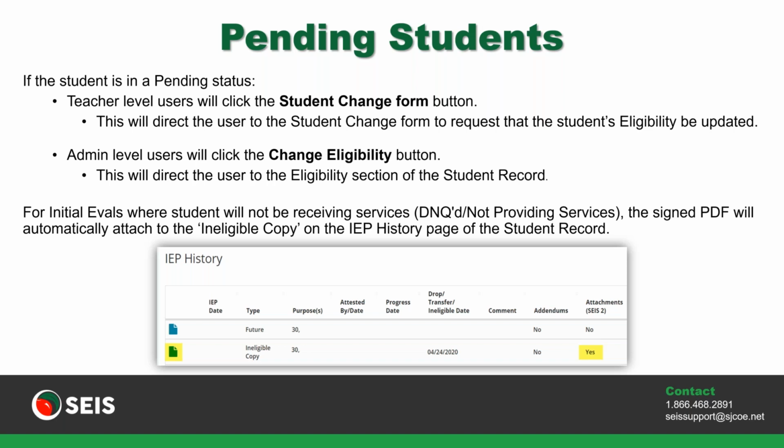And if it's an admin level user clicking the button, then they will be directed right to the student record, to the eligibility section, to update the student's eligibility. And once that status is changed to D&Q, that signed PDF will automatically be attached to the ineligible copy on the history page of the student record. So if you were to go to their IEP history page, you can see that there is an attachment tied to there, and then you can view that signed document there.